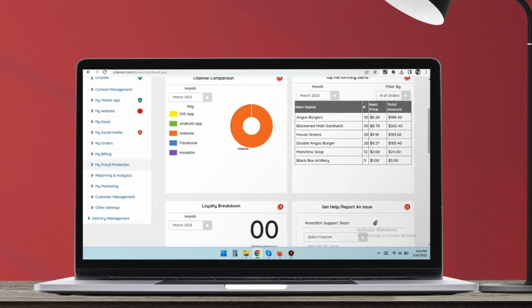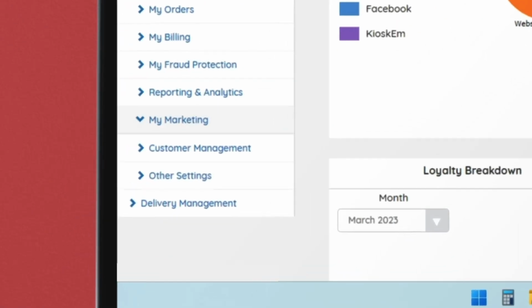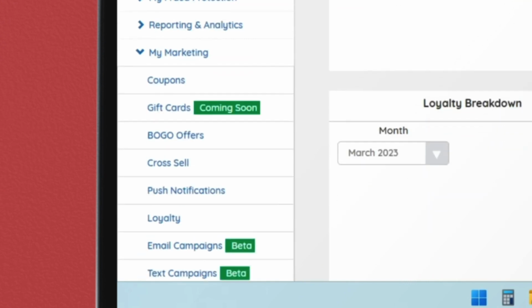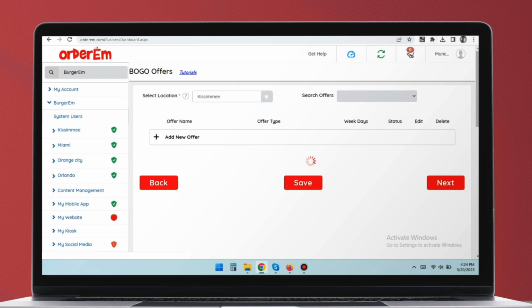Log into your OrderEm account and go to My Marketing section under your business name in the left side tree structure. Select BOGO from the drop-down menu. On the BOGO offers page, select the desired business location for which you want to activate the offer. Click Add New Offer in the box below.